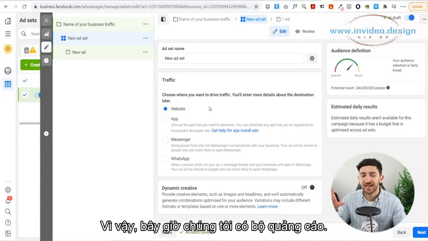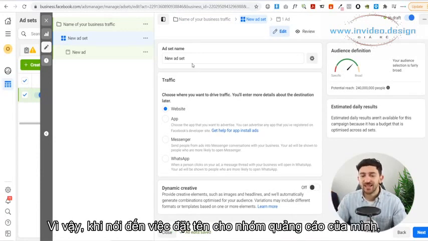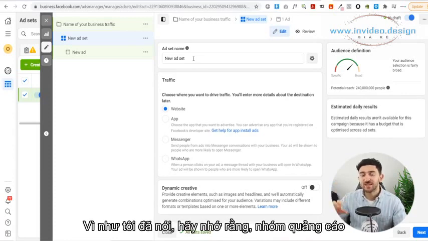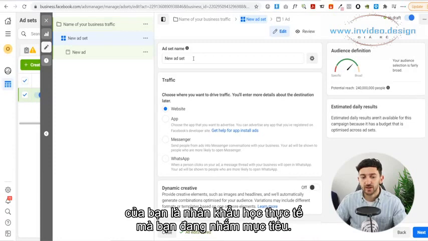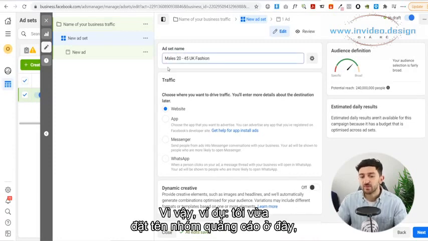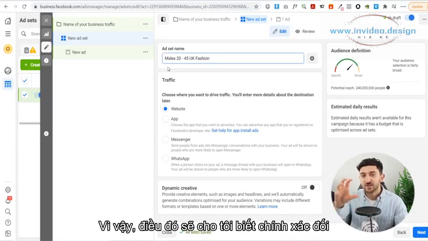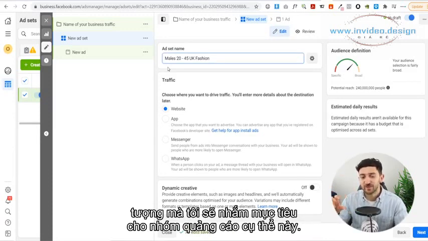So now we have the ad set. So when it comes to naming your ad set, you're going to name it based on who you are targeting, because like I said, remember, your ad set is your actual demographic that you're targeting. So for example, I've just put in the ad set name over here, which is males 20 to 45 UK fashion. So that tells me exactly who I'm going to be targeting for this particular ad set.